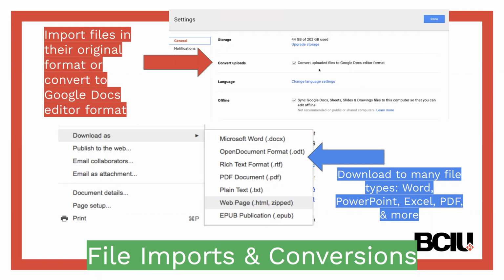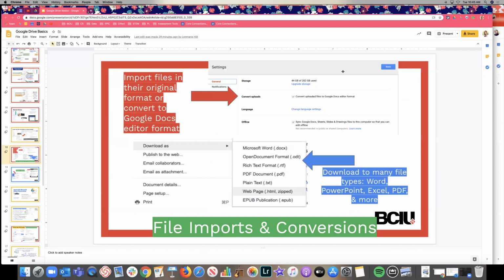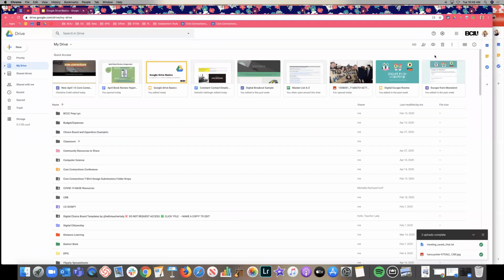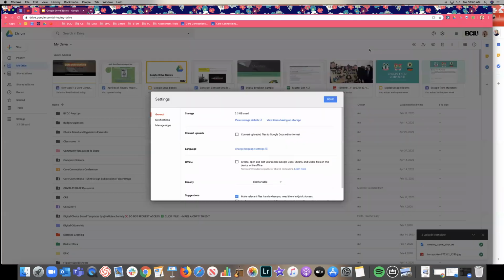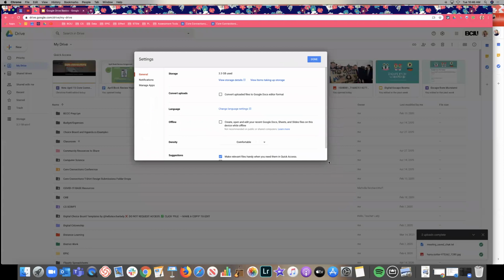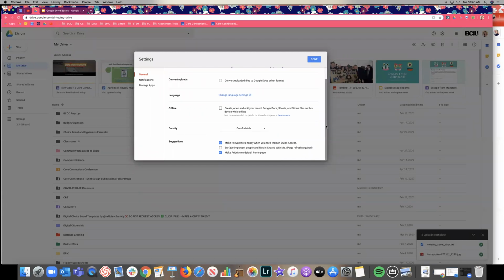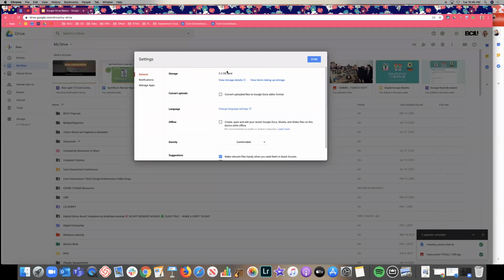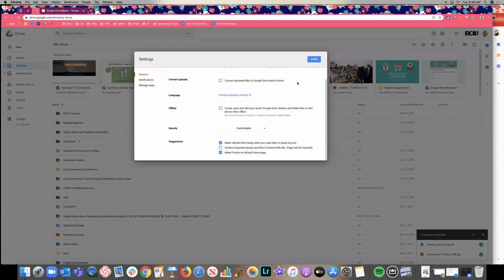So that option is in your settings. And this is a good time to go into your settings and take a look at what that's offering you. So again, little gear wheel, your settings. There are not a lot of settings in Google Drive. This is basically it for you. Right now there's general. You can see my storage, words, words, words.